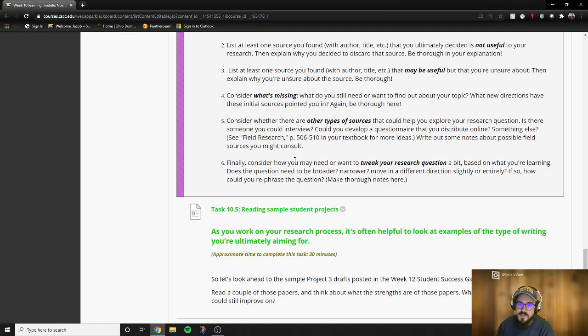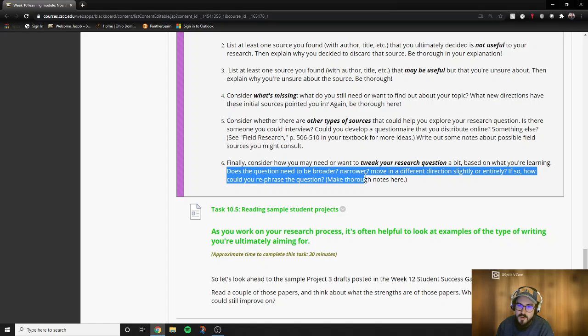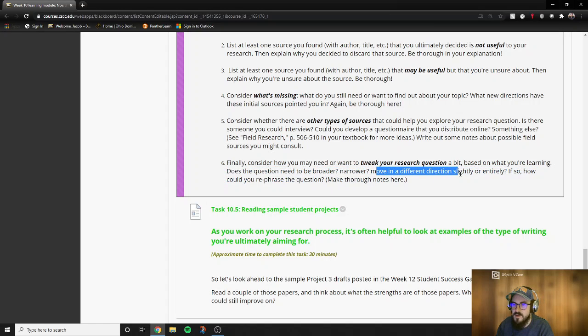And then finally, consider how you may need or want to tweak your research question a bit based on what you have learned so far. Does your question need to be broader or narrower? Do you feel like you need to move in a different direction? If so, rephrase your question.